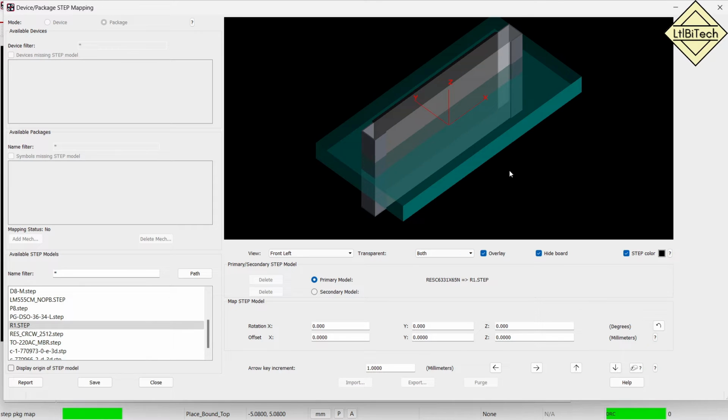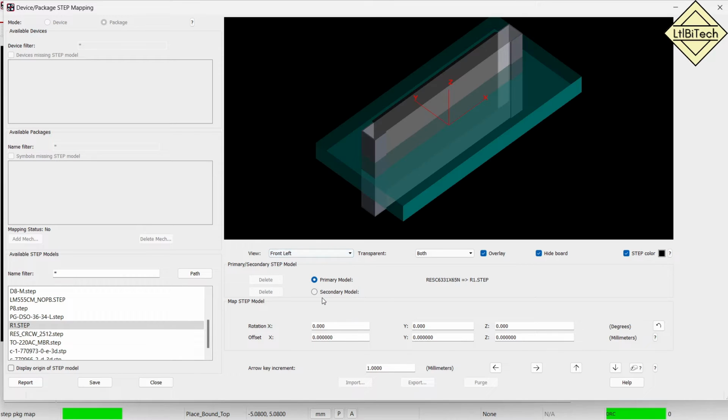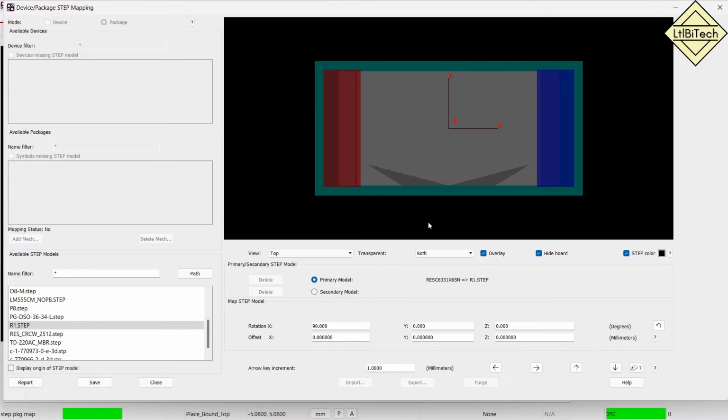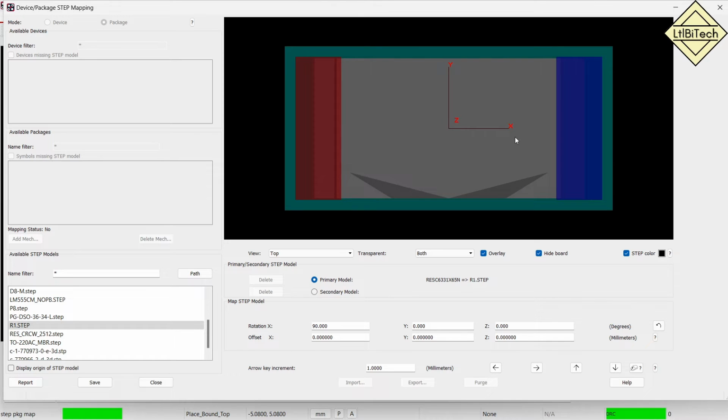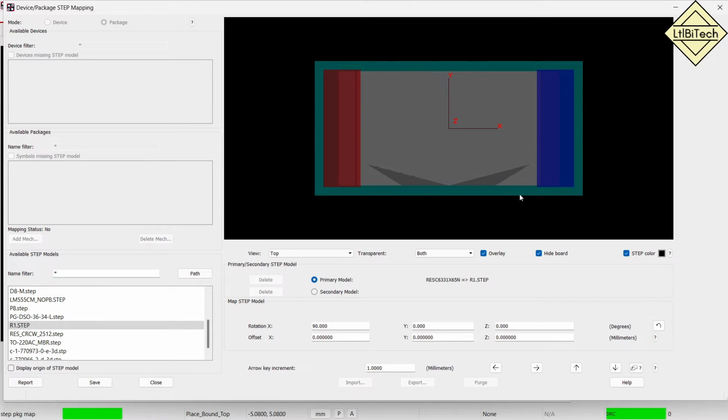Okay, so we'll go to the view option here, go to top, and now we can do some arrangements. If you go to front left, we need to rotate this. So we'll check with 90 degrees on the x-axis and go with the top view. Yeah, so you can see that this particular 3D model is exactly pasted on the footprint.